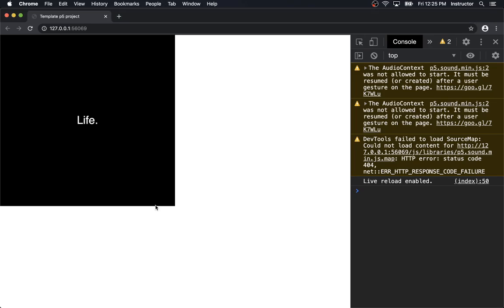It says life here, and nothing's happening because we're stuck in the title state. If I press a key, which I'm just about to, 1, 2, 3, it switches across to the animation state and we see the circle start moving across the screen. That's perfect. That's exactly what I wanted.